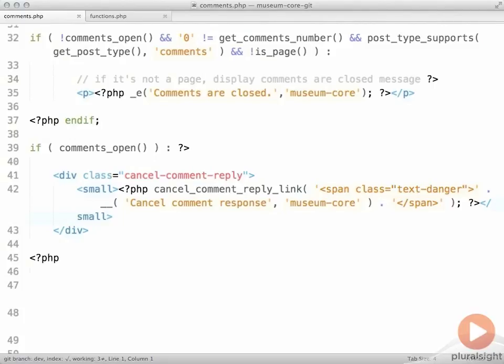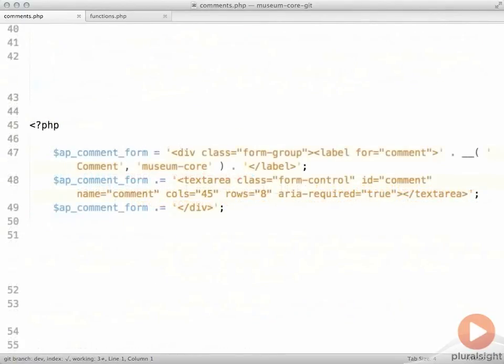Now we can create our comment form. I'm doing this by loading a bunch of HTML into a variable that I'll use later in the comment form function. So since we're building a form, we can use our Bootstrap form classes. This starts with the form group and a label for it. Then the text area element, and we close the div.